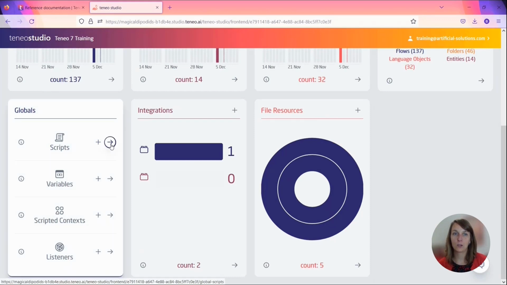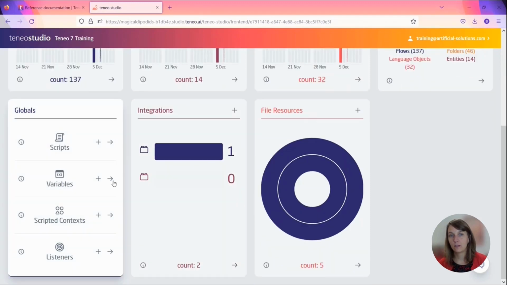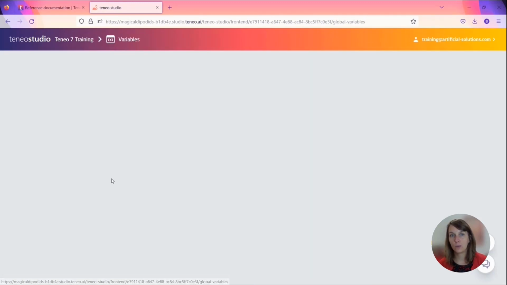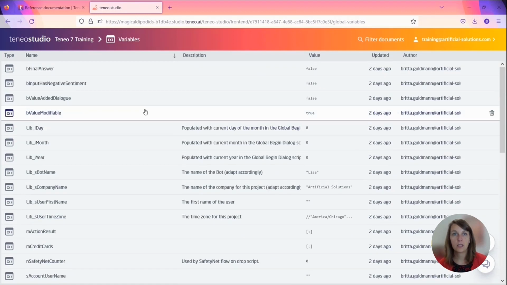Okay, but otherwise I can go here to my list of global scripts and I can see everything that I have in my solution. Okay, so that is what it looks like. Same for variables, all of the rest. You can go in here and you can see the whole list of things. Very similar to what you can see in the desktop, but of course with the look and feel of the web.